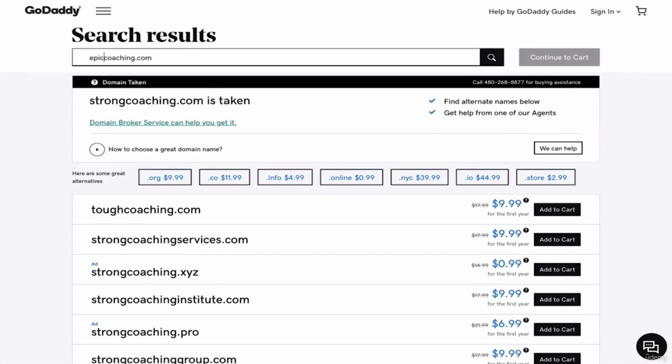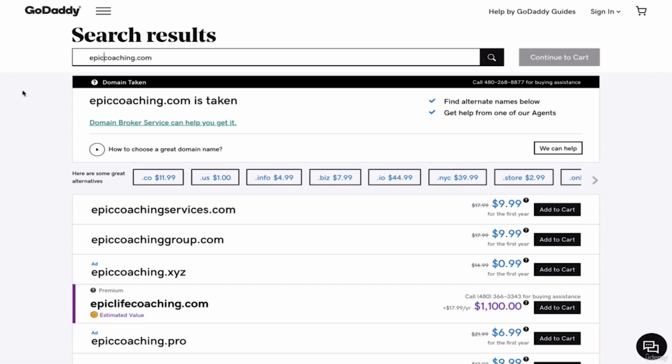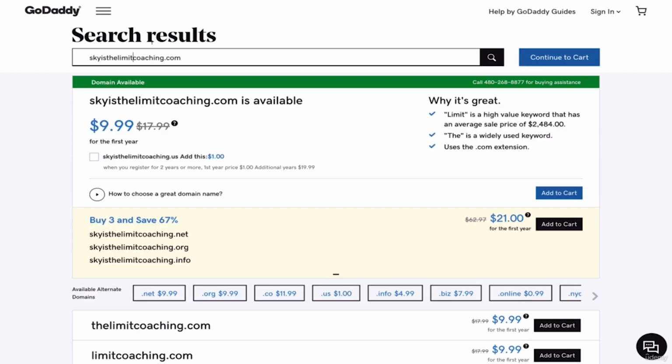Instead of Strong Coaching, you may try Epic, right? So you would just try different words. Of course, that one is taken. A lot of the domains around coaching are taken, but as long as you play around and maybe use a thesaurus to give you ideas for different keywords, and you try one or two terms, like Epic Coaching, Strong Coaching, then you'd get into something interesting.